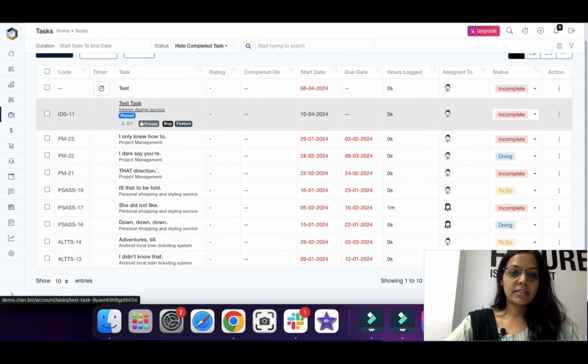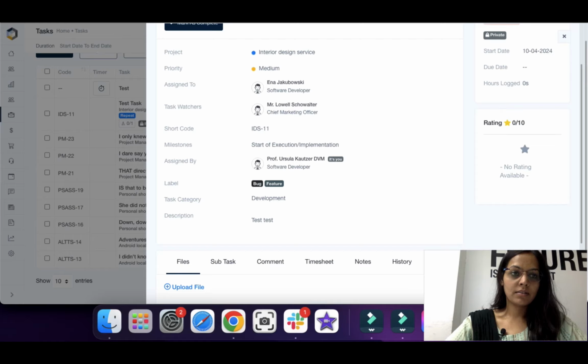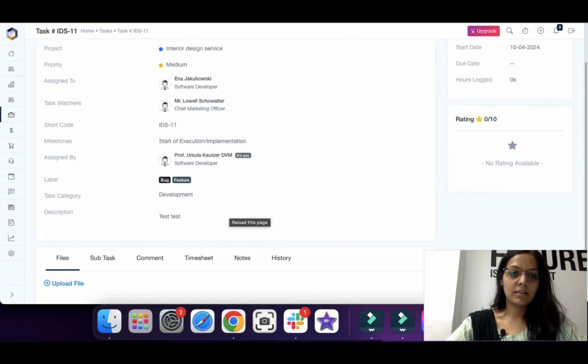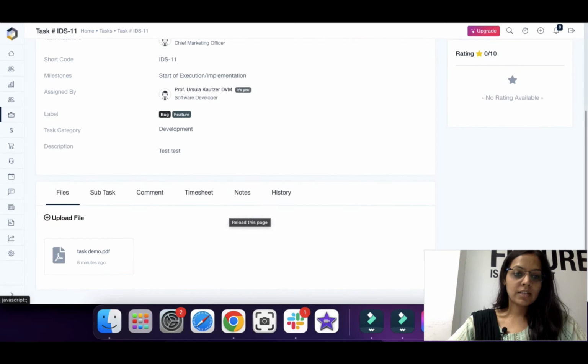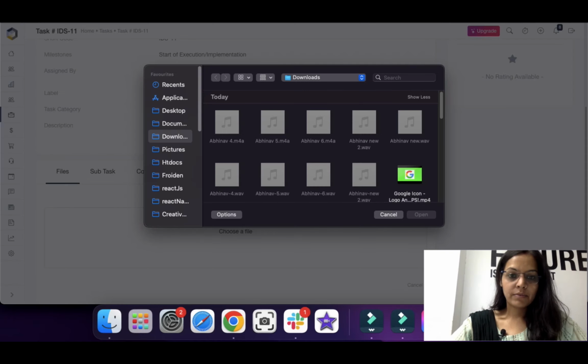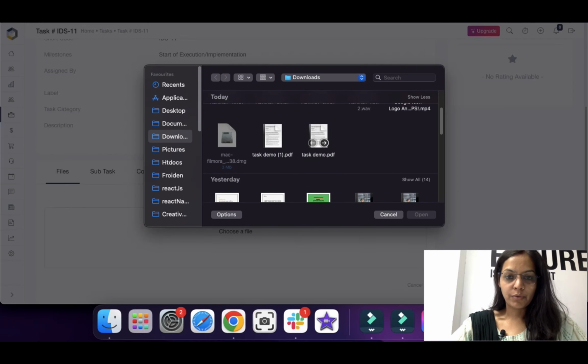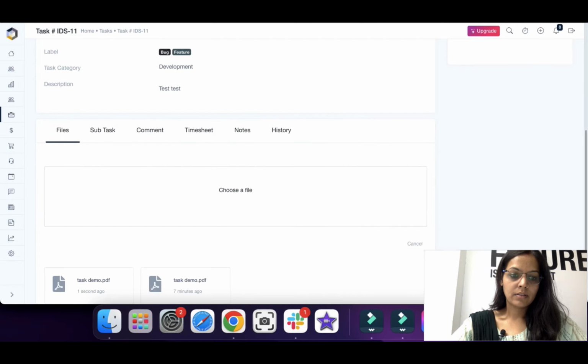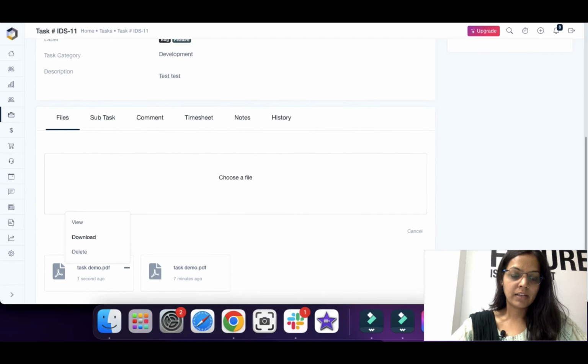So let's start viewing a task. We will start with the upload file. I'll click on upload file and I'll click on choose a file, and there you can upload any file whatever you want to. See, a file is uploaded, and here are the options: view, download and delete.